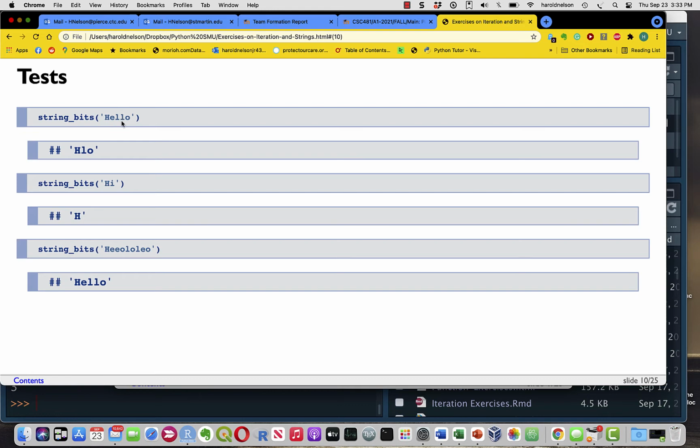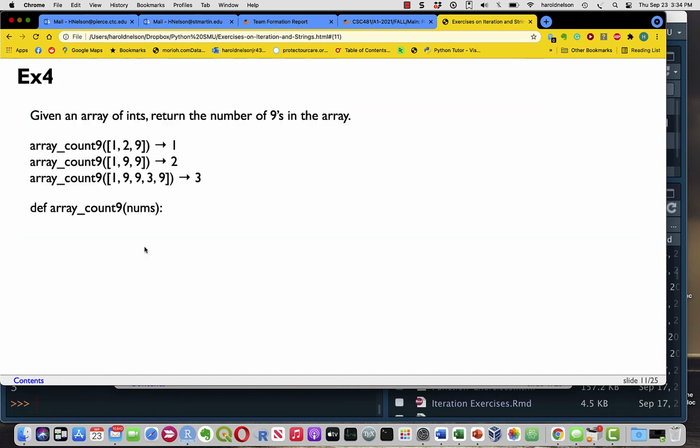H, L, and O. If you only had 1 or 2 characters, you only get the first one. And look at this thing, H. We take the H, skip the E, take the L, skip the L, take the O, and we get hello. Okay, next problem.